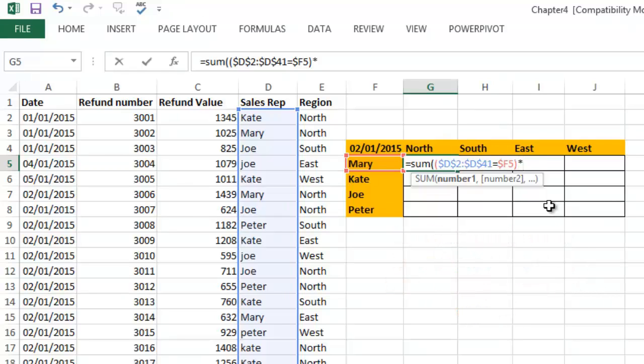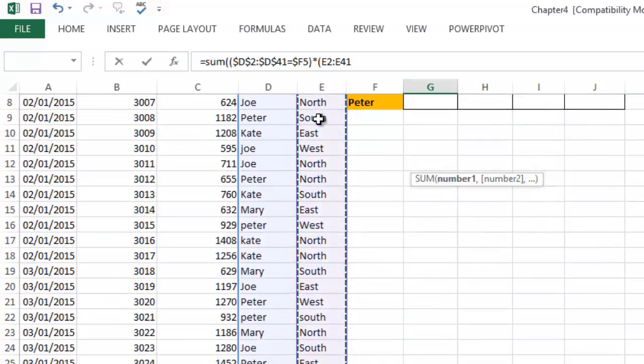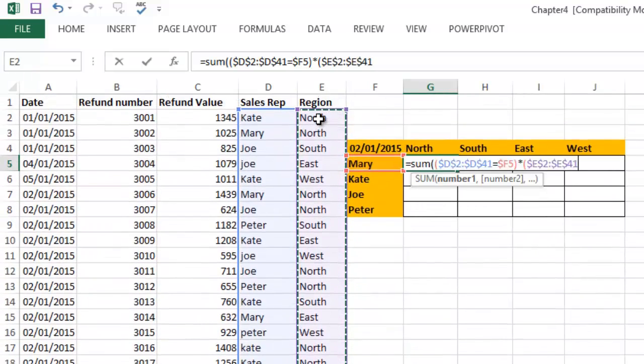We want to multiply this by something. And what do we want to multiply this by? Well, our second criteria is the region. So we are going to select our region. I'll put the active cell up to the first region, Control Shift and down arrow to take the whole column, and press F4 to lock the cells in. That is going to have to be equal to our criteria, which is north. I'm going to press F4 to lock that in when I pull it down the rows, and I can close that bracket.